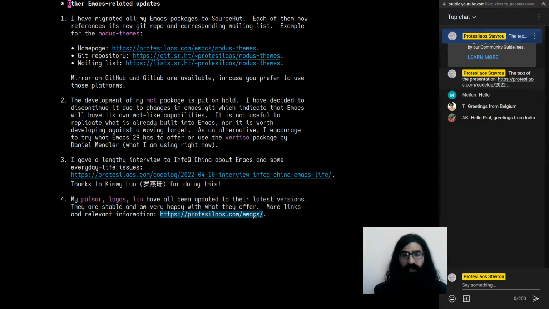The first point is that I have migrated all my Emacs packages and a few other Git repositories to SourceHut. You can read about SourceHut online, just search for SourceHut and you will find it. But basically it is a place where you can host your projects, and this place respects free software. It can work without JavaScript and that sort of thing. So maybe you are interested in it just as I am. I think it is a project worth our support.